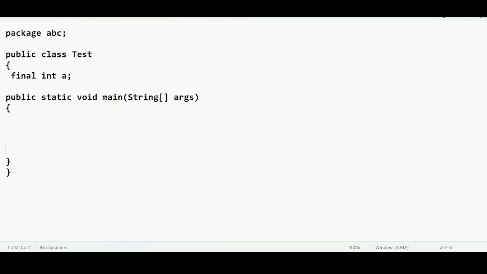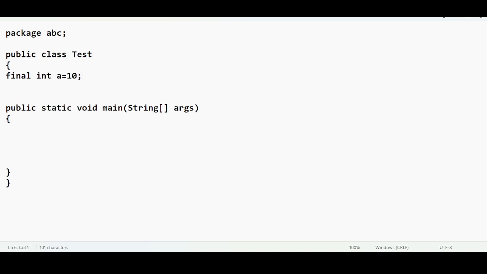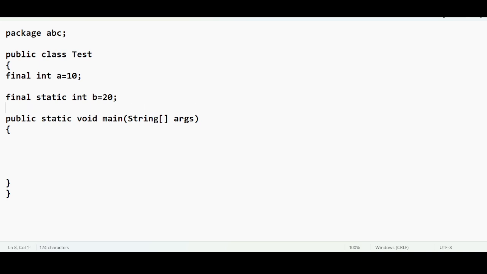Before understanding the next case, I want you to understand two things. What is the difference between final int a = 10 and final static int b = 20? If I ask you, can you tell me the difference between these two variables? Both are final variables, but the above one is the instance final variable. The second one is what?